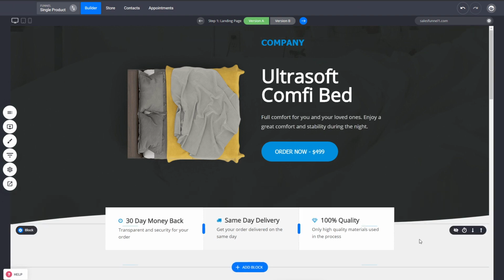So yeah, this is just a quick overview of the sales funnels. Such an amazing tool. This is the best way to sell online, to build your single product, multi-product, membership type of funnels. It's amazing. So check out the next videos on how easy it is.